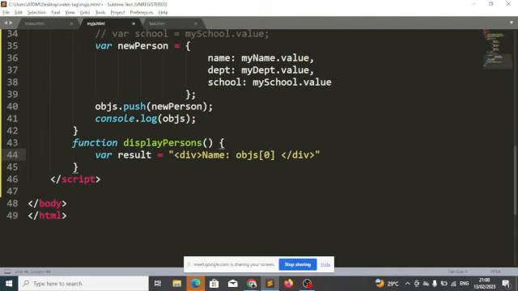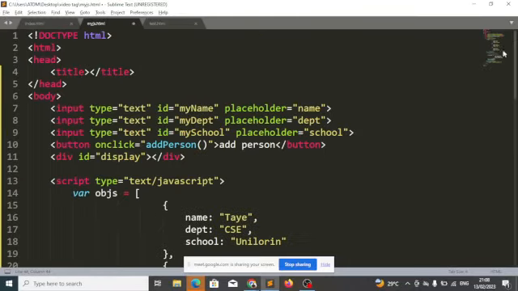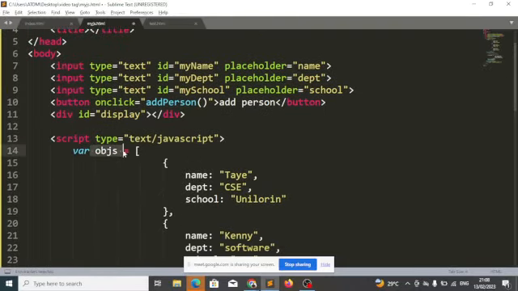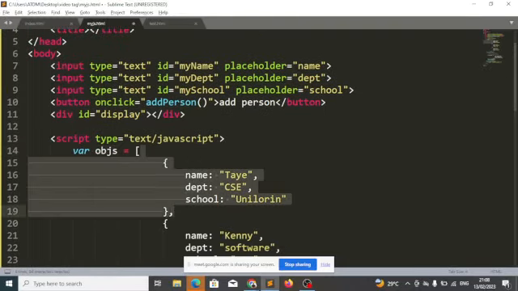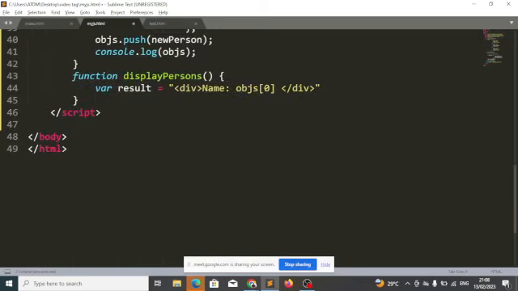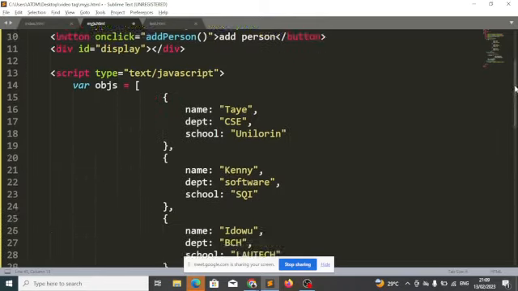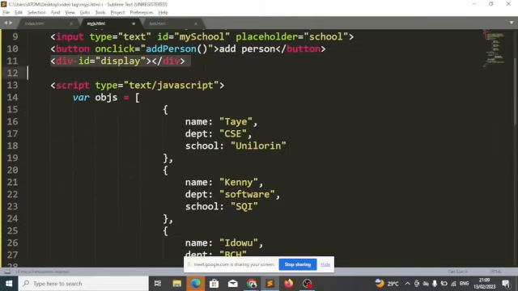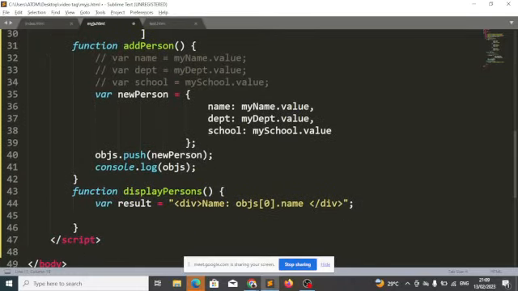When we say OBJS index 0, that will give us this first object inside this array. We can now say dot name. That will give us Taye. Hope you understand what we are doing. OBJS index 0 dot name, but the problem we have here is this. If you run it on the browser, let's try to display it inside this display. We now say display dot inner HTML equals results. Let's do that.